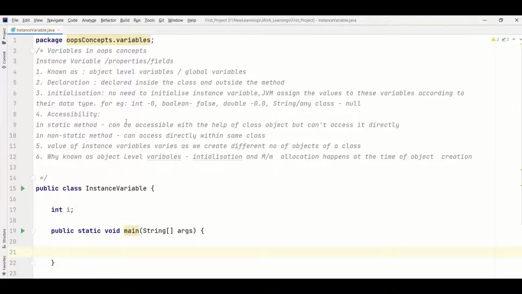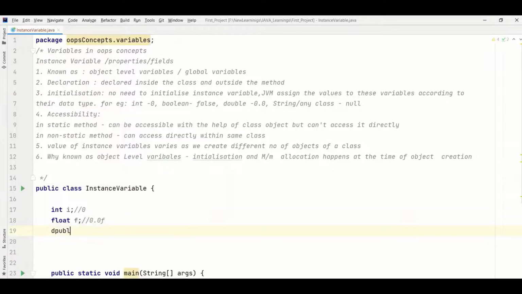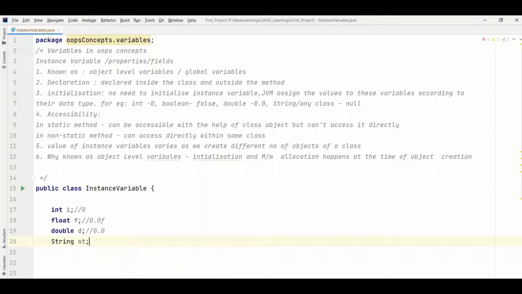For example, if we are creating any integer type variable, by default its value would be 0. If you are creating any float type variable, by default it will assign the float value 0.0f. If you are creating any double type variable, the JVM will assign 0.0 as the default value. In case of a string, that will assign a null value. Or you can say if you are creating any instance of an object, that will by default assign the null value.